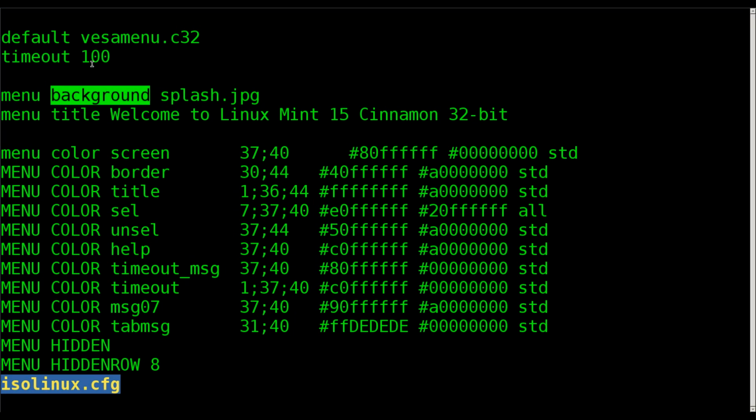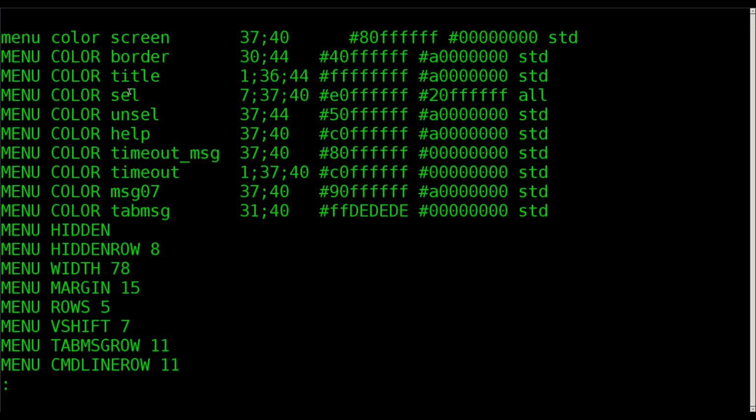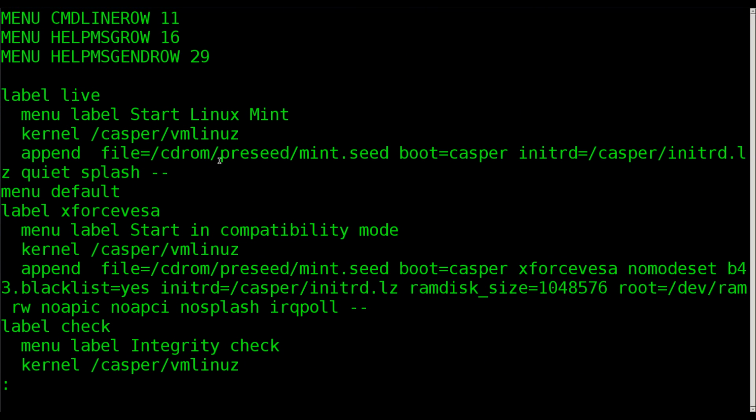We have its default is this menu option. Its timeout is set to this. We have our background is a JPEG, which was on the CD. We have our title, and then we have color settings for different portions of the menus. And then we get into our stuff here, and here we can see our kernel for Linux Mint is inside casper. Same is going to be for Ubuntu, and it's called vmlinuz. That's our kernel, and that's a very common name for it.